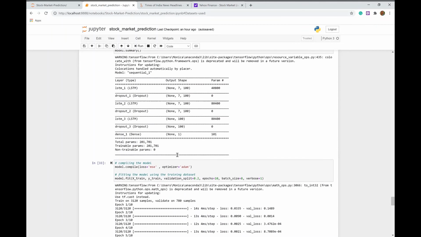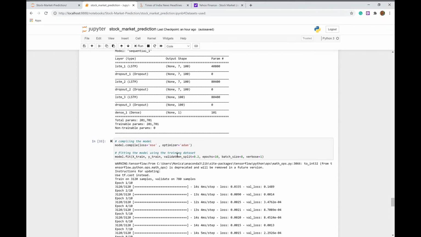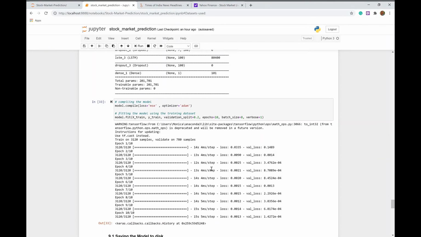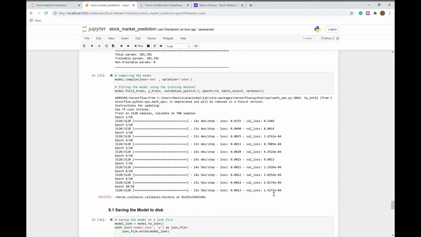And then I have compiled my model using MSE loss. MSE stands for mean squared error here, and using Adam optimizer, after which I have fitted the model on my training data set, which is X train and Y train here. The number of epochs I have used here is 10 epochs, and the batch size is 8. So as you can see here, the validation loss is decreasing with every epoch, and that is exactly what we want here.